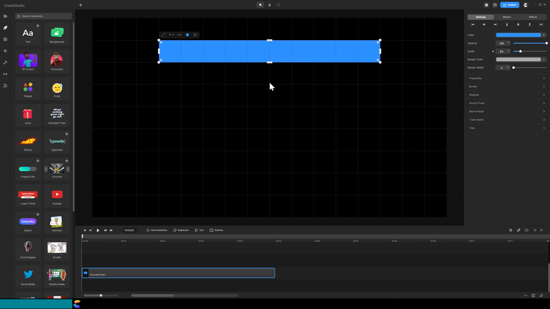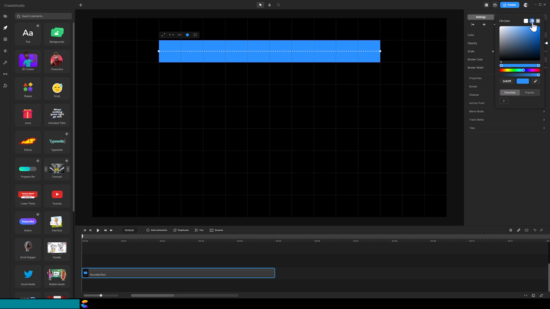The next step is to give the rectangle a gradient color going from white to black. In the Settings section, open up the Color panel. For the filled color, select the middle box. Then drag the circle all the way into the white. That sets the gradient color on the left side.